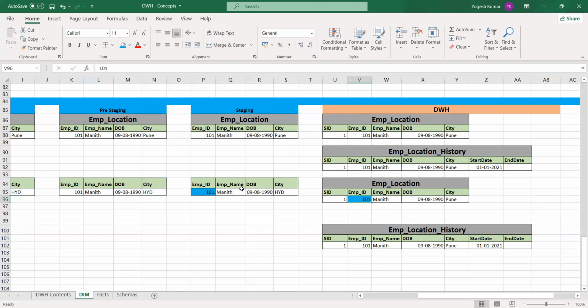If there is a match, then after that all the columns like employee name, date of birth, and city. If there is a change, like city is changed here, Pune to Hyderabad, so we will change that city to Hyderabad and also update that record in the employee location history. Start date we have to write. Yes, so we will be loading this record again in the table.